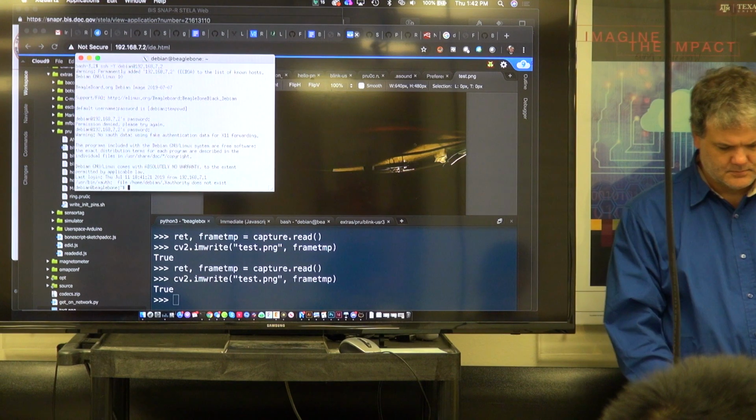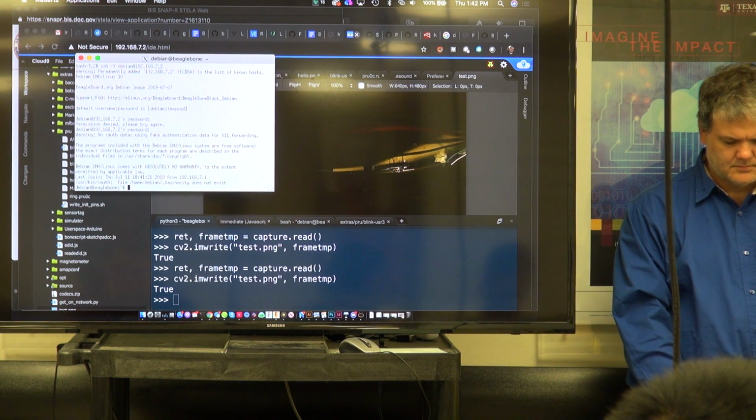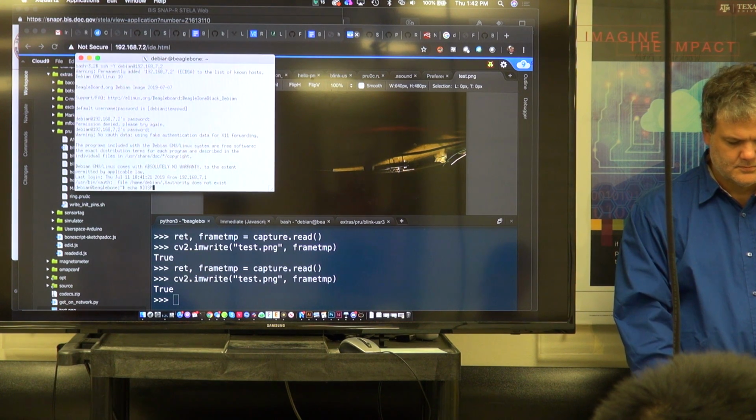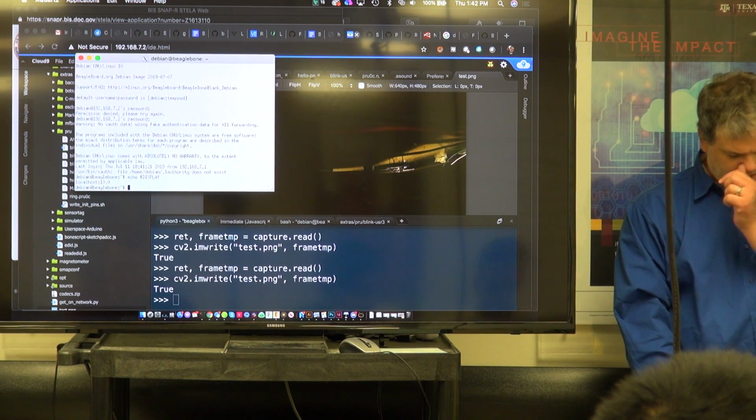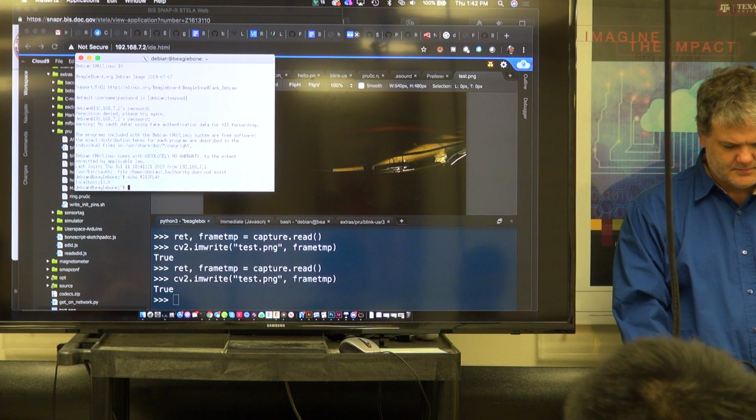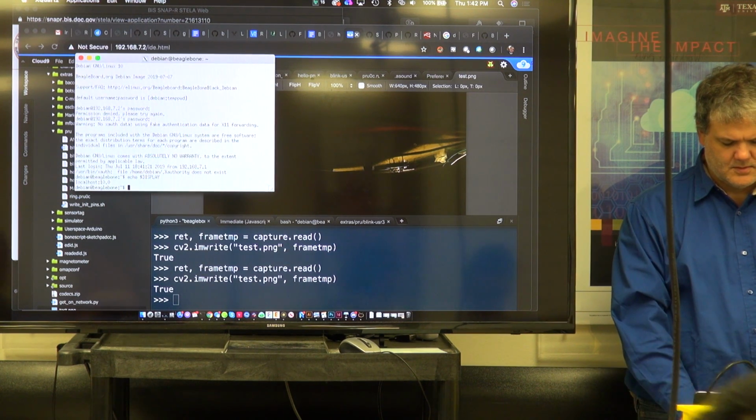Index is not correct. All right, I have the display now. It's not liking the port.